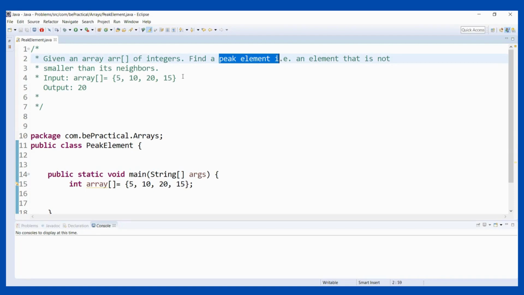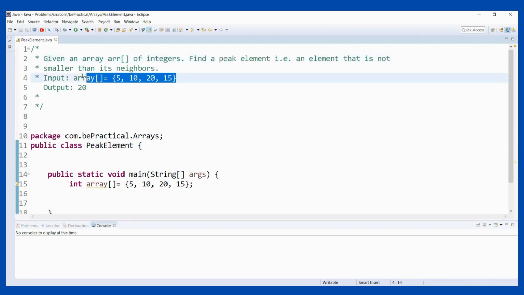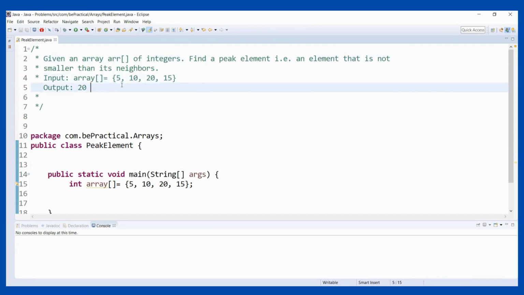Now you can see I have one array as an input, with the elements 5, 10, 20, 15. Here 20 is going to be my peak element. Why? Because 20 is greater than 10 and 20 is greater than 15. So the peak elements are those which are greater than their neighbors, and these are the neighbors of this element. That's the reason why 20 is going to be the output.